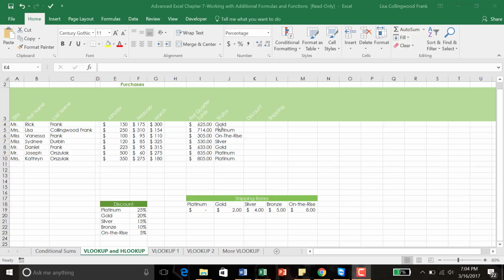So if you are any kind of shopper like I am, depending on how much you spend, sometimes you get perks or you get benefits. So in column K, based upon your status, which is based upon how much you spend, you can get a discount. And then in column L, based upon your status, you will pay varying rates for shipping. So what we are going to do with this is I am going to first use our status and look up our status in this table at the bottom to return our discount amount.